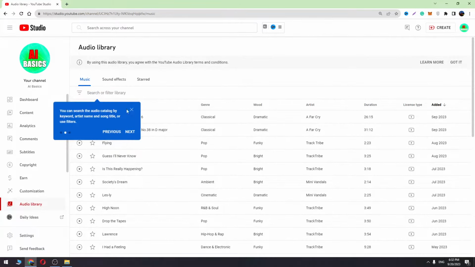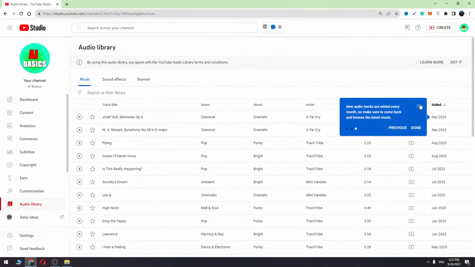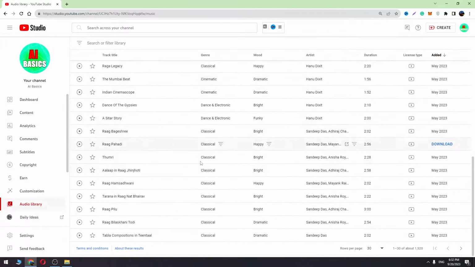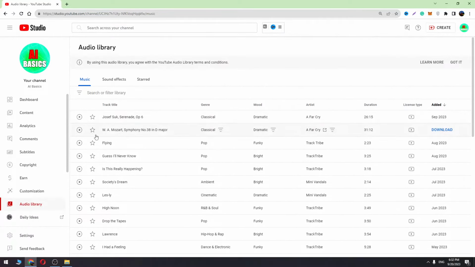And as you can see, there are thousands of songs, guys, thousands of music, and you can download any of them. Here you can filter them with different options, guys. You can see these filter options right here. You can also add them to favorites. You need to click this star icon here.